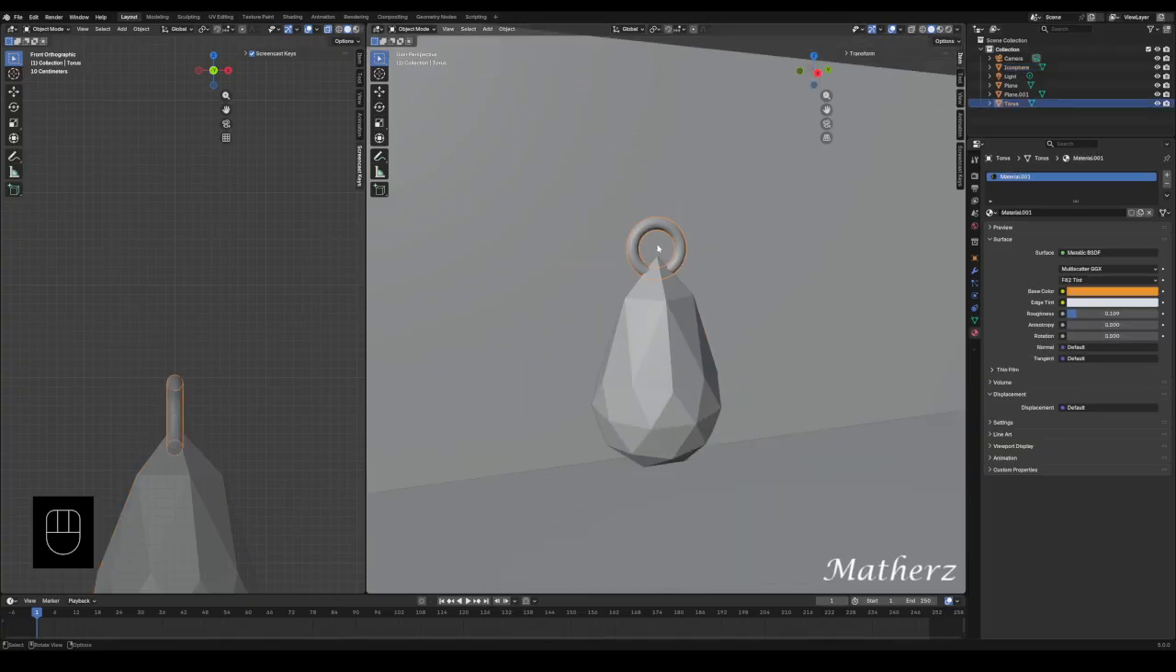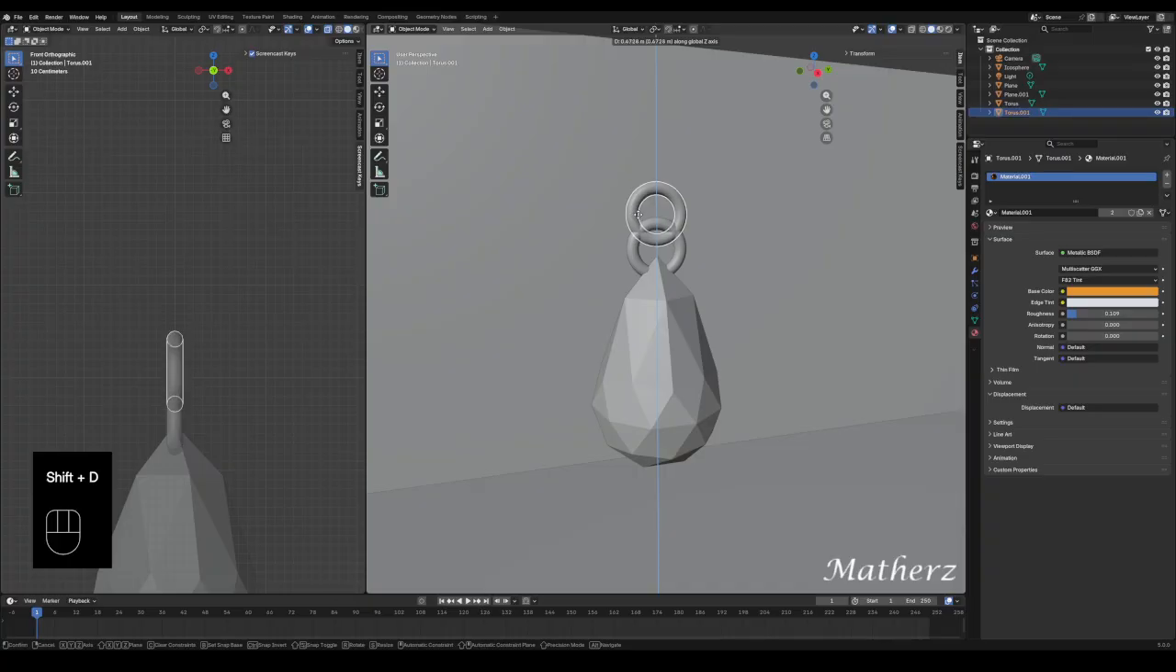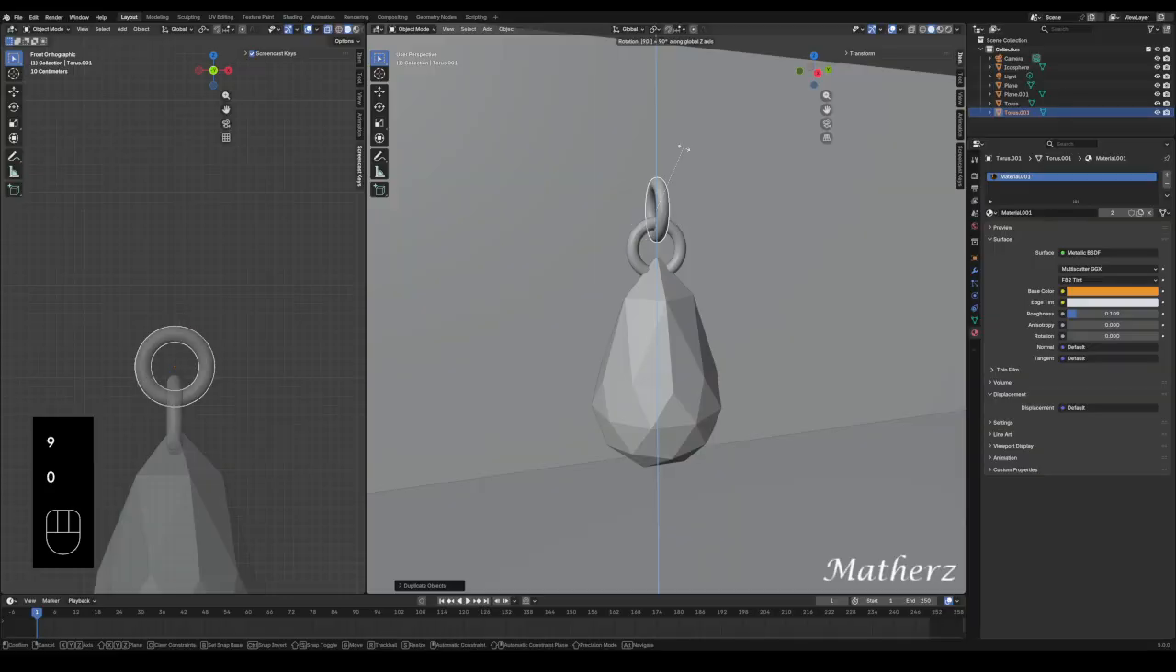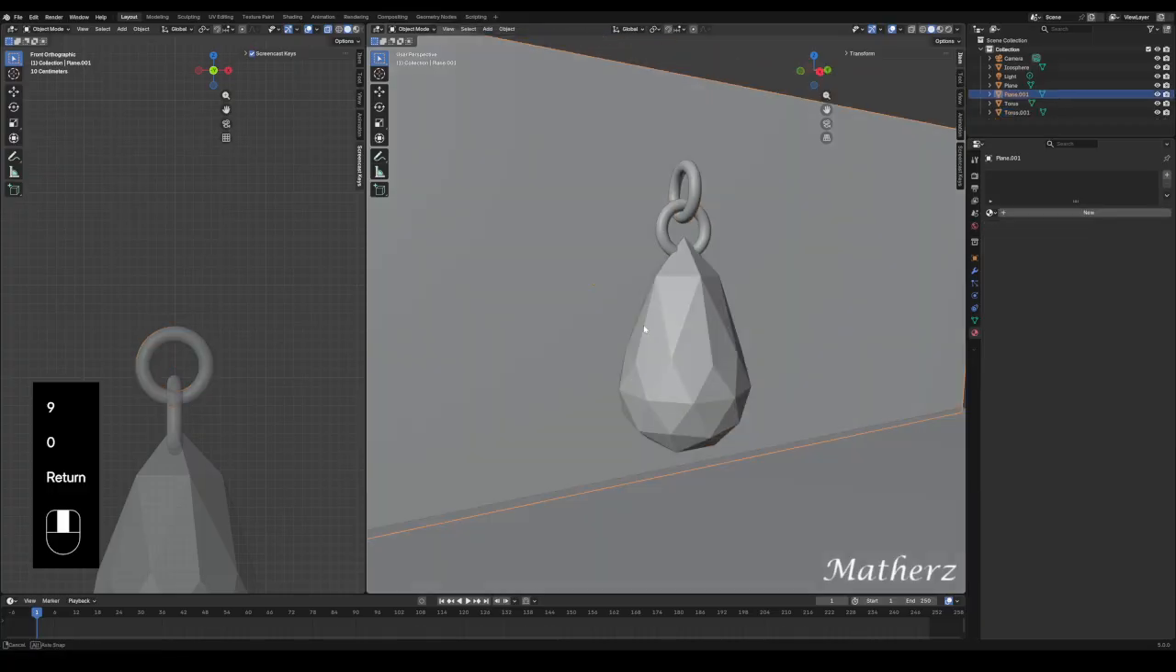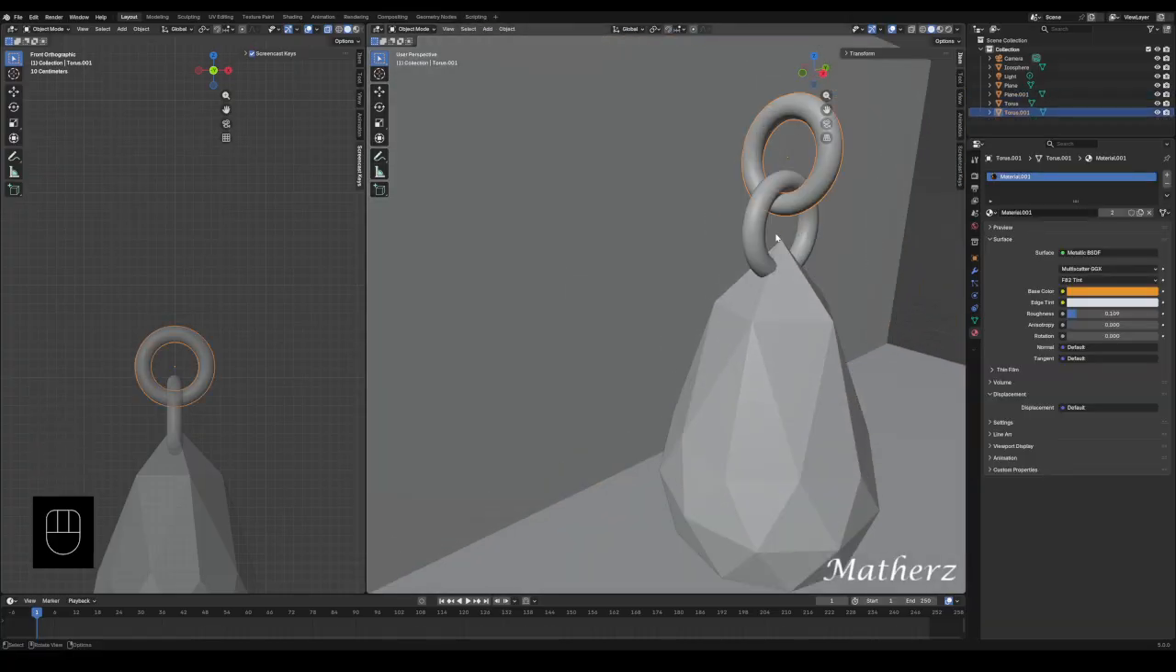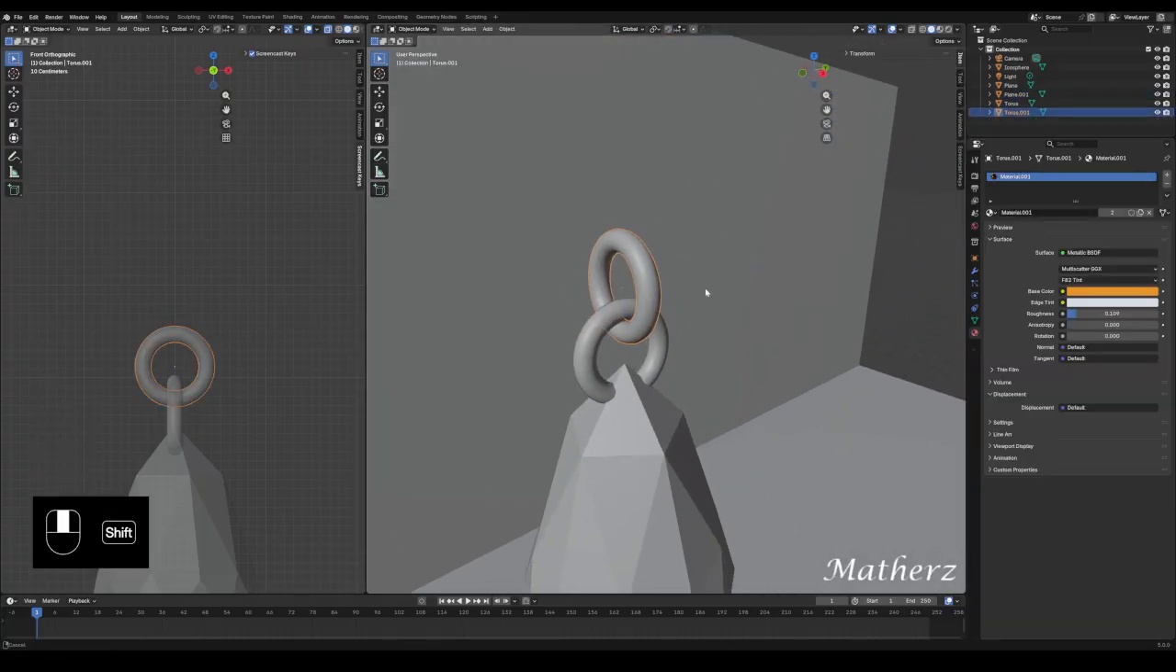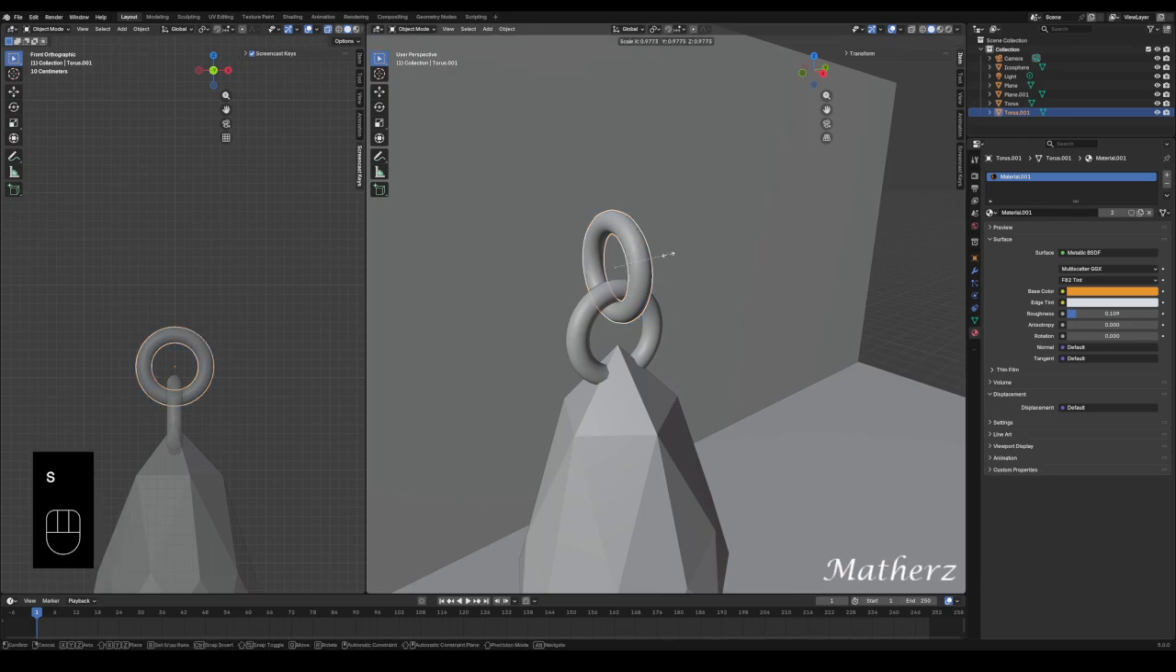So let's take the initial loop right here. We're going to go Shift D, bring this up. And what I'm going to do, let's go R for rotate. And you want to rotate up against the Z axis. We're going to go 90. Just as such. And we're going to make these loops just a little bit smaller. Now these might be a little bit thicker, but if we make them slightly smaller, they should be pretty cool.